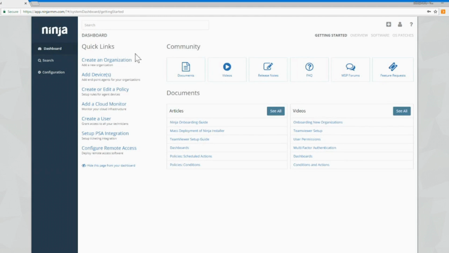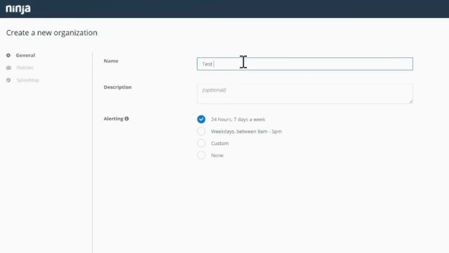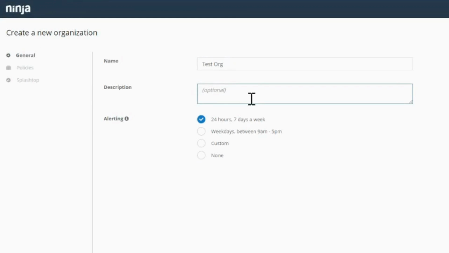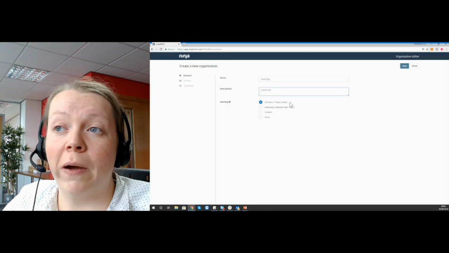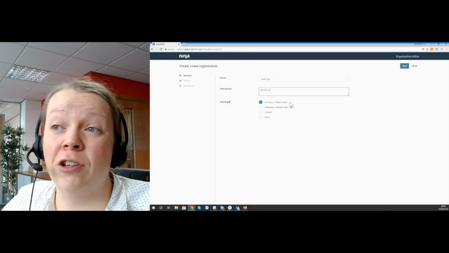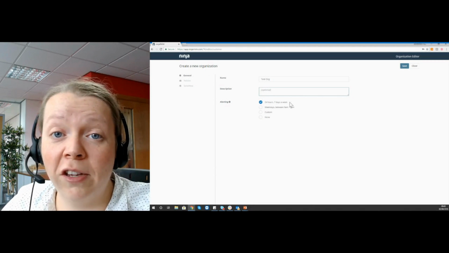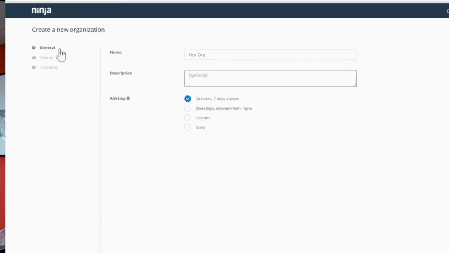So now I'm going to go ahead and create an organization. I'm going to call this test org. You can add a description in here, so you can call this anything you want. You can give it a name, and then you can also add a description for your organization. On the alerting, you can see that we've got several options here, but I'm going to leave it on 24/7. This means my alerting is going to come through 24 hours, 7 days a week for this organization. That's exactly what I want. Now you can configure that a little bit more within the user settings, but I'll show you how to do that in a few moments.